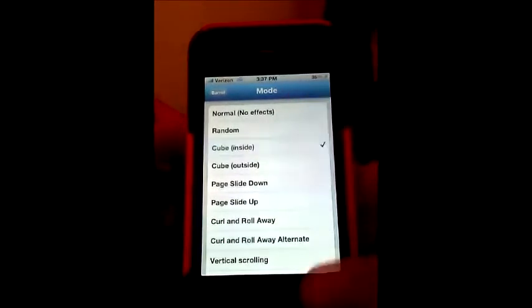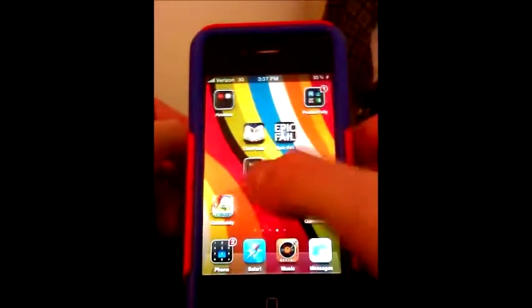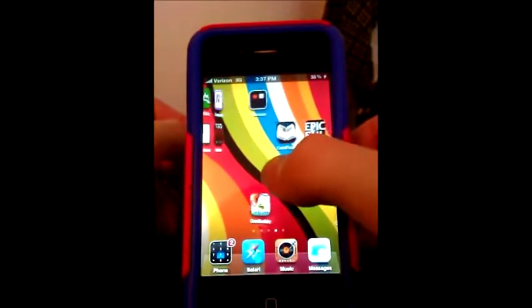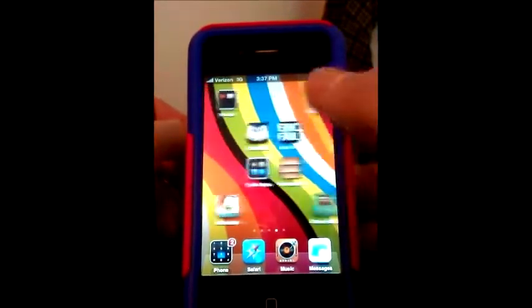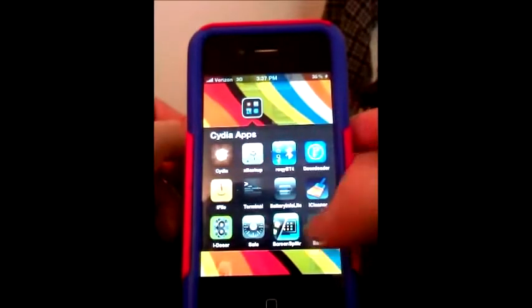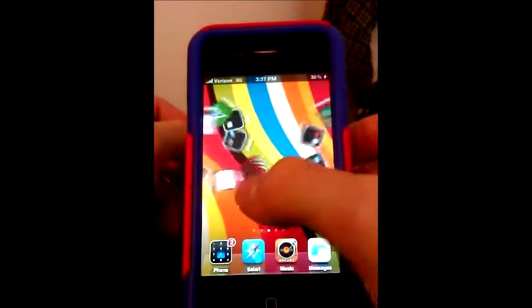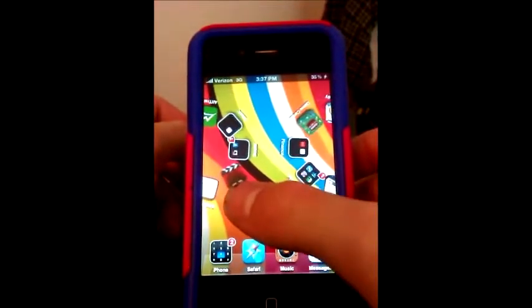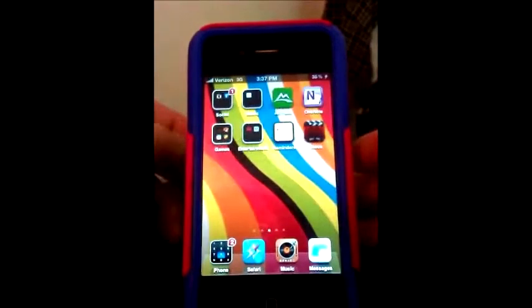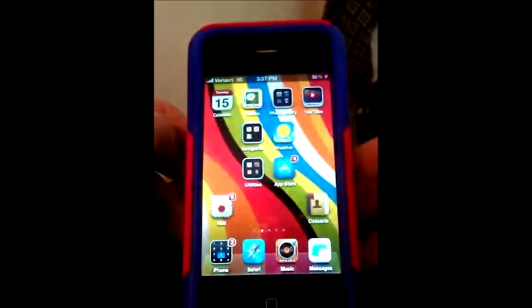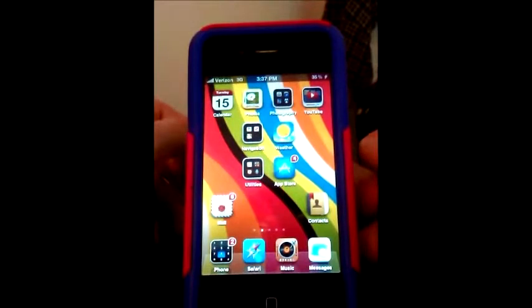But you can do cube inside, and if I go show you, it'll give it kind of, you see that little 3D look to it? That's the cube, which is a lot of people's favorites, but there's a lot of different options in there. I'm going to go ahead and go back to my curl and roll away, and it'll roll these, and the apps look like that. So that's Barrel. Good application.